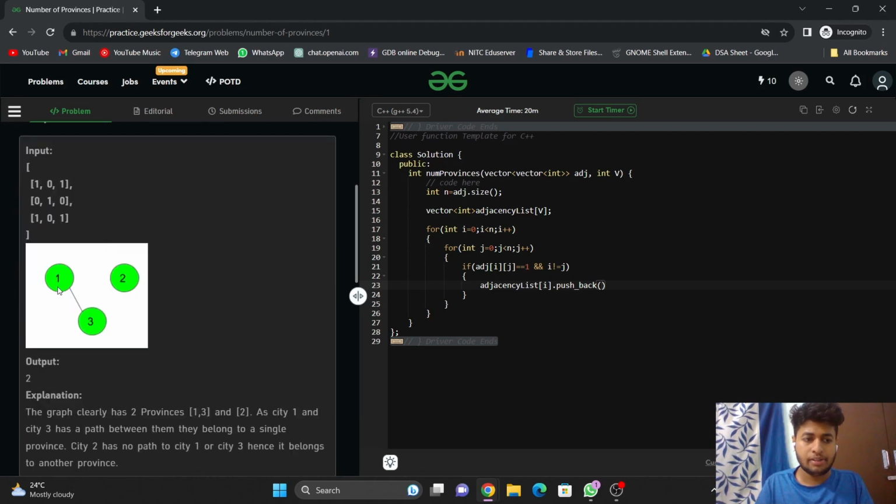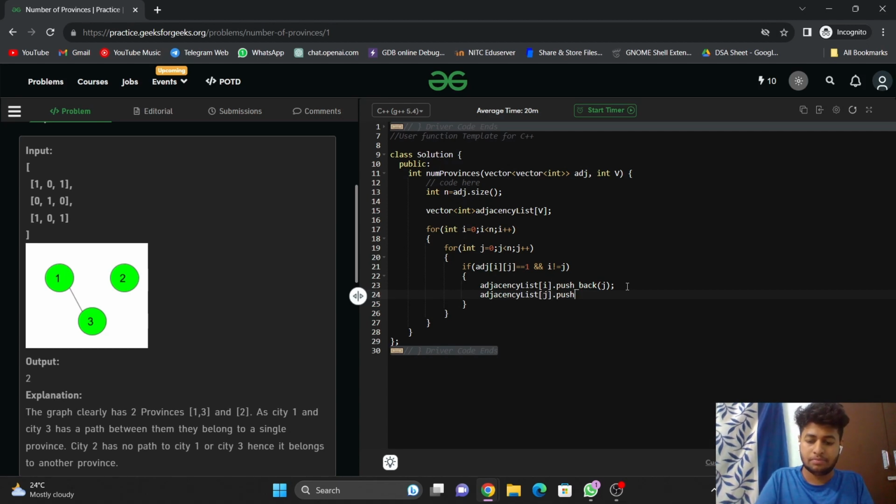This graph is undirected. So from 1 to 3, we don't have an edge signifying that we can only go from 1 to 3. We can either go from 1 to 3 or from 3 to 1. So we'll have to mark 1 and 3 and 3 and 1. In the adjacency list of 1 we should have 3, and in the adjacency list of 3 we should have 1. So push j here, and similarly in the adjacency list of j, we push i.